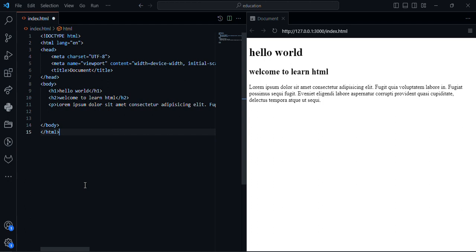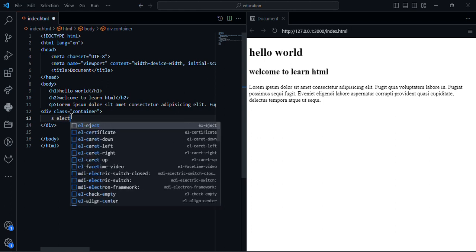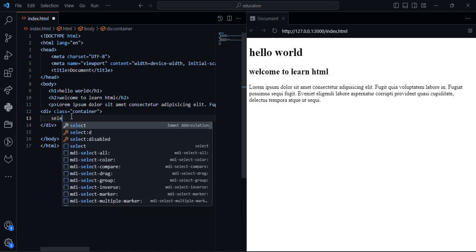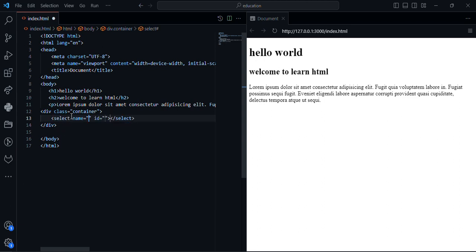So for this case, we're going to learn HTML select. How do we include HTML select in our HTML content? Let us create a div with a class called container. Inside this div we shall include an HTML element, and we call it select. When you type select, press tab, and this select has an ID, but we don't need it at the moment.